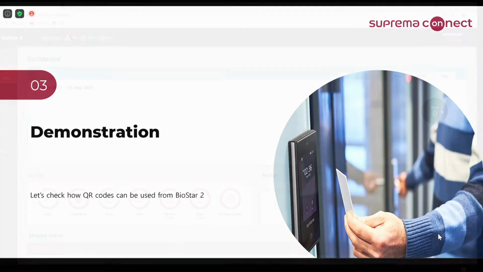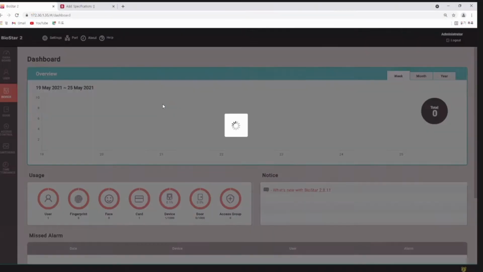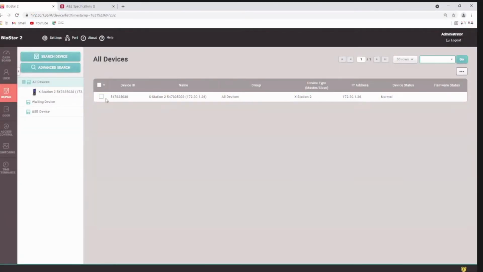A demonstration. Let's look at the device screen first. So you'll see this is the Xstation2. You'll see there's a small difference in the icons because the Xstation2 actually has a model with the QR, but also has a model without the QR, just a card terminal with an LCD screen. I won't go into the details.